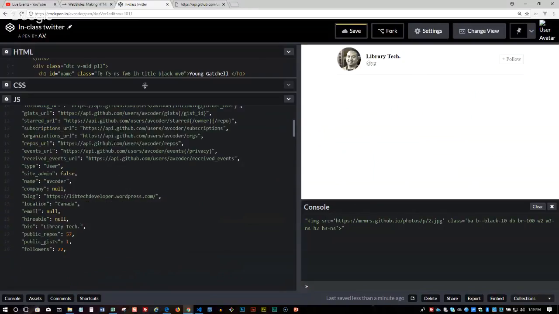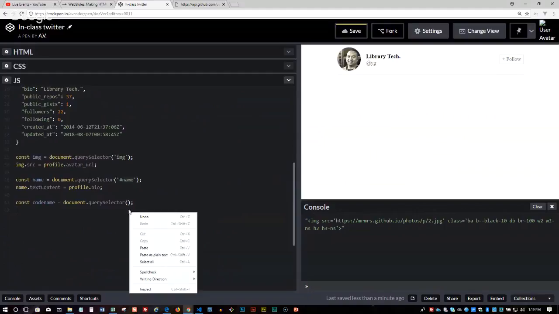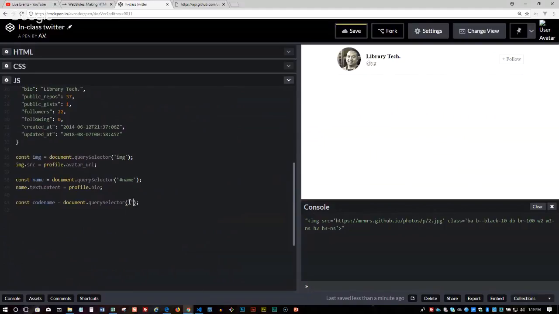So now, how do I grab onto that using query selector? So how do we do classes? We know how to do IDs. We know how to do elements. How do we do classes with it? Answer: with a period, yes. So it's dot, whatever the class name that you're targeting. Okay. Now we can do something with that.